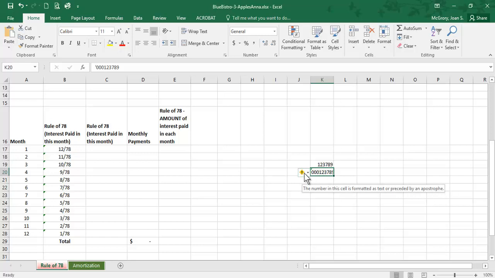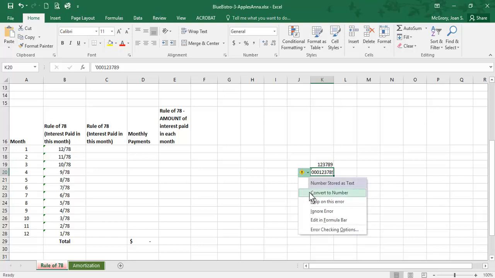The number in this cell is formatted as text or preceded by an apostrophe. In other words, I can't treat it as a number. That's okay. That's what we want. I could, if I chose to, convert this to a number. I could get help on this error. I could ignore it, edit. You see your options here. Well, I'm going to ignore it.